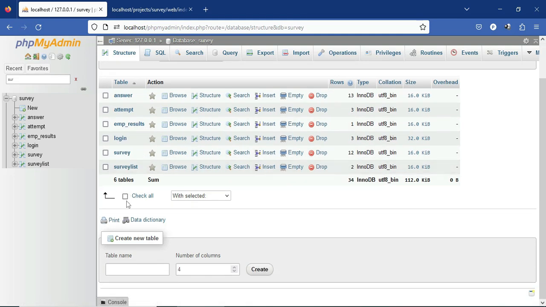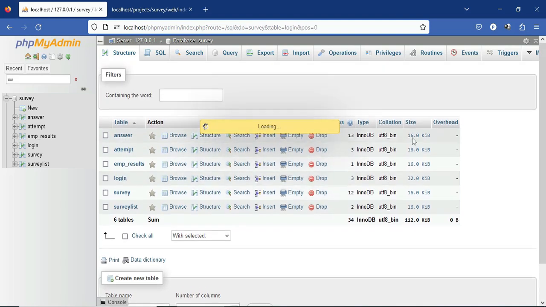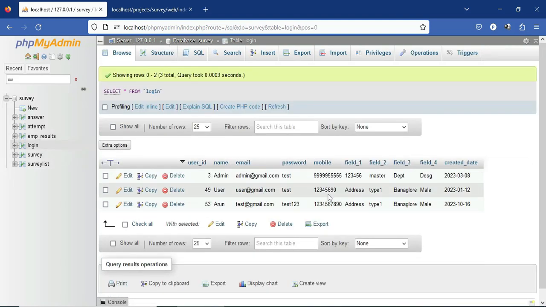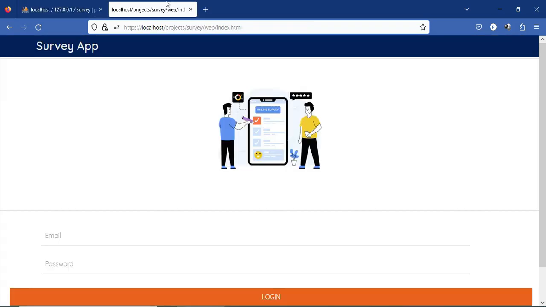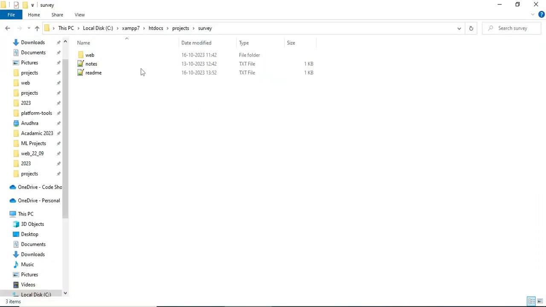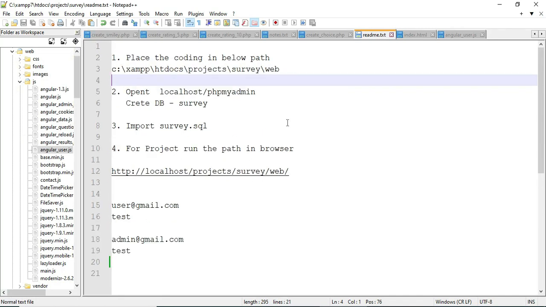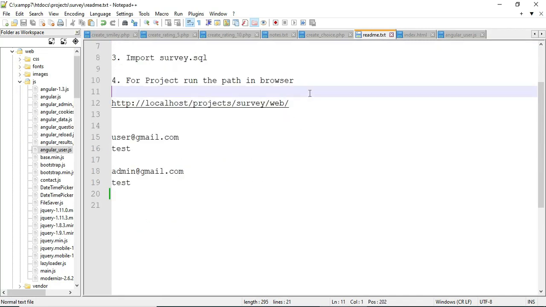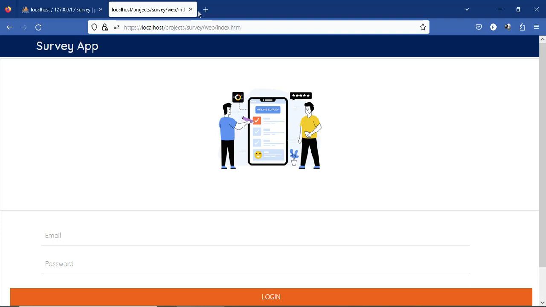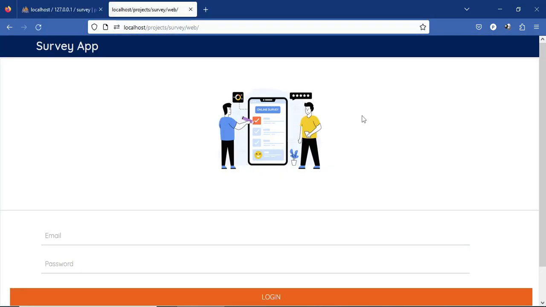We are using 6 tables in the project: login table, questions table, questions list table, answer table and so on. If you select the login table, you can view who all are registered to this app, with the username, password and all. So this is the backend table part. To start the project, in your root folder there will be a readme file. Open the readme file in Notepad++. Here there will be a URL. Copy this URL and put it in the web browser. If you do that, your application gets started in the web browser.